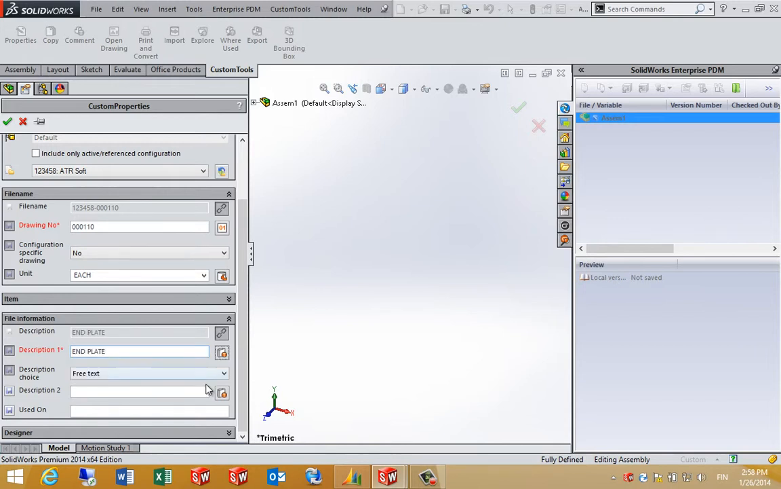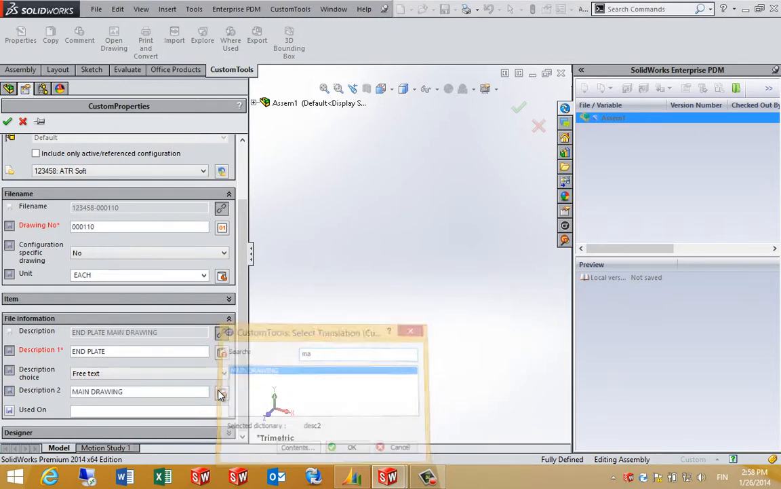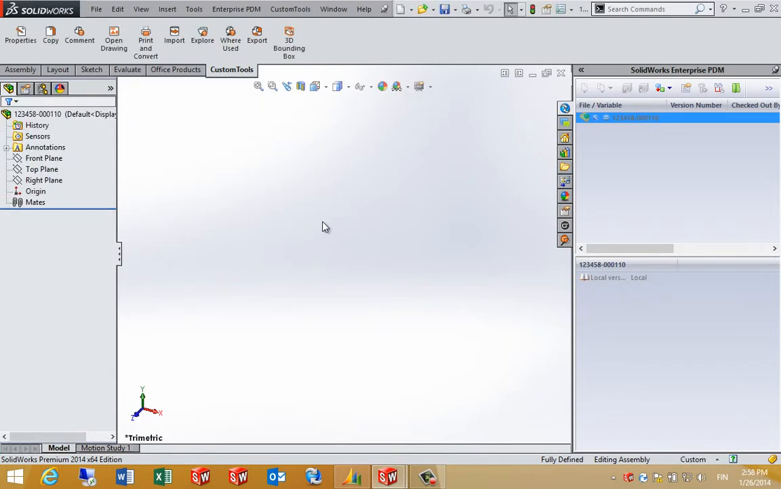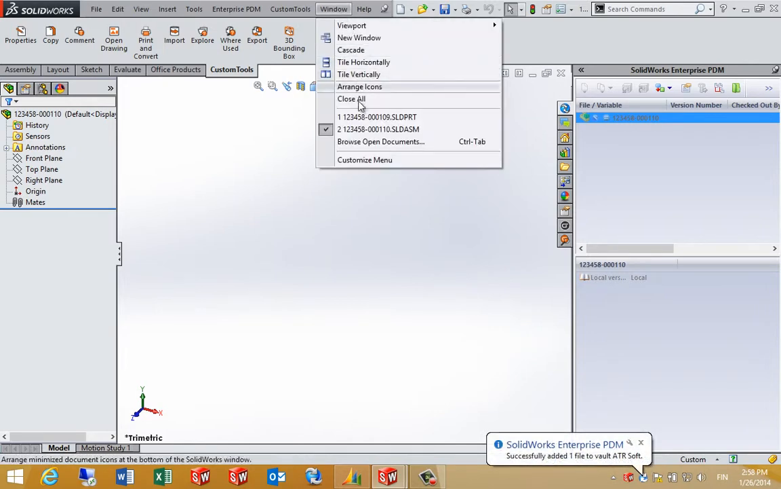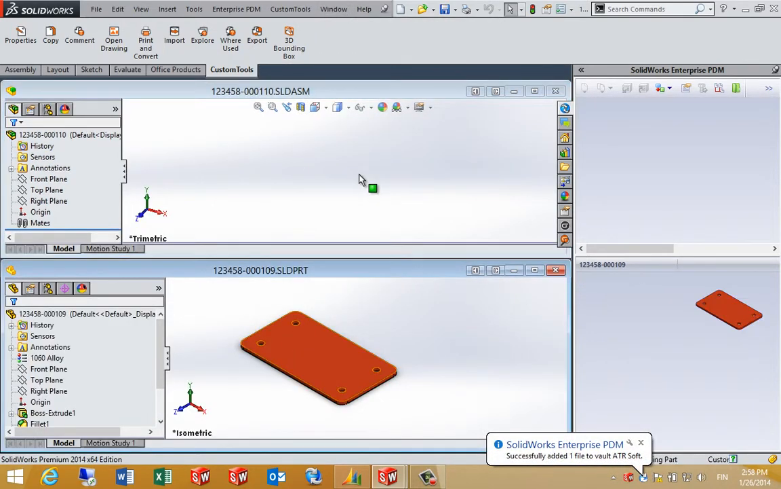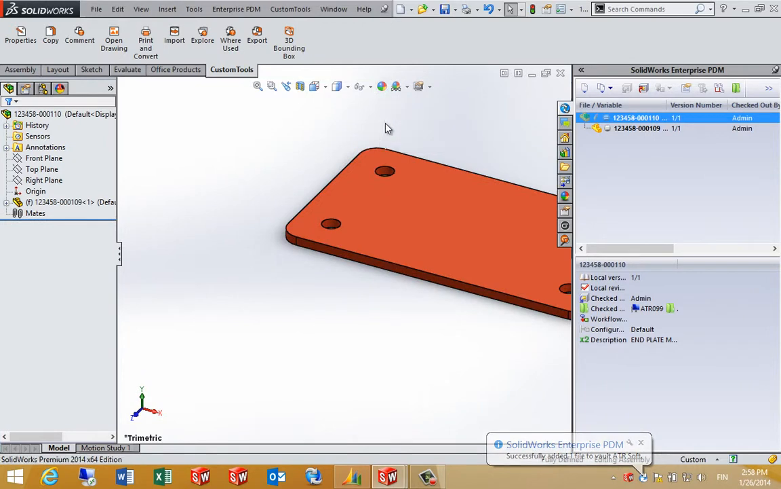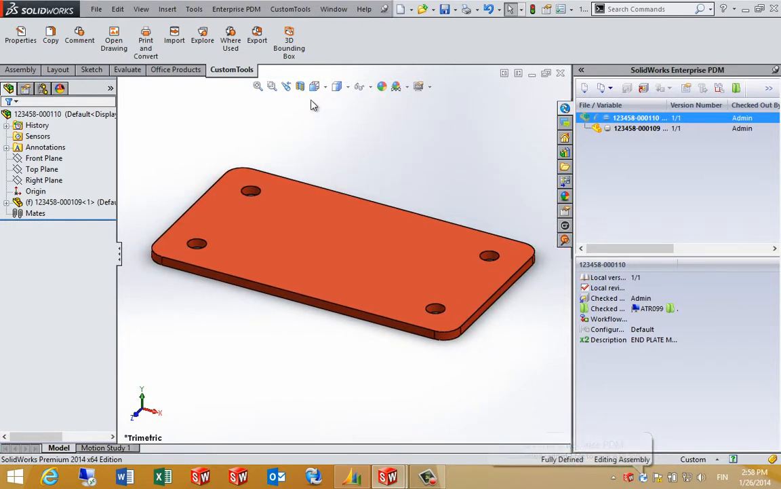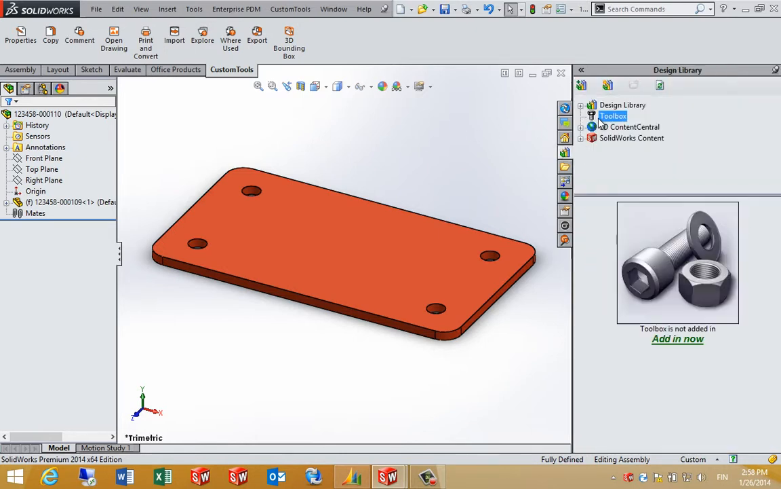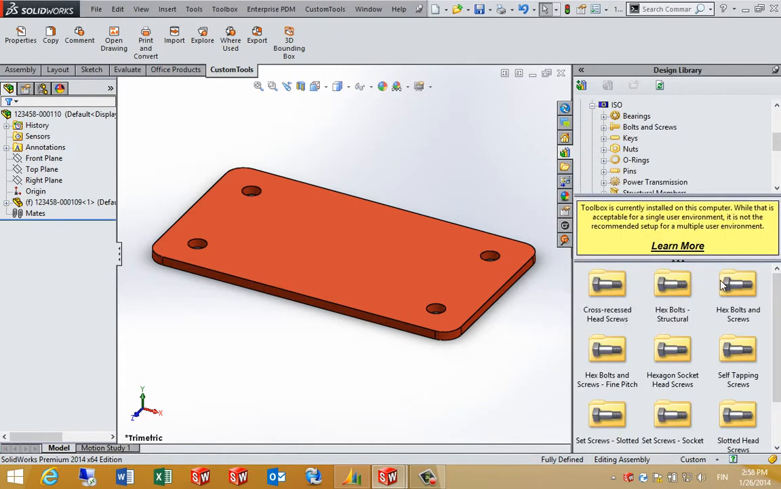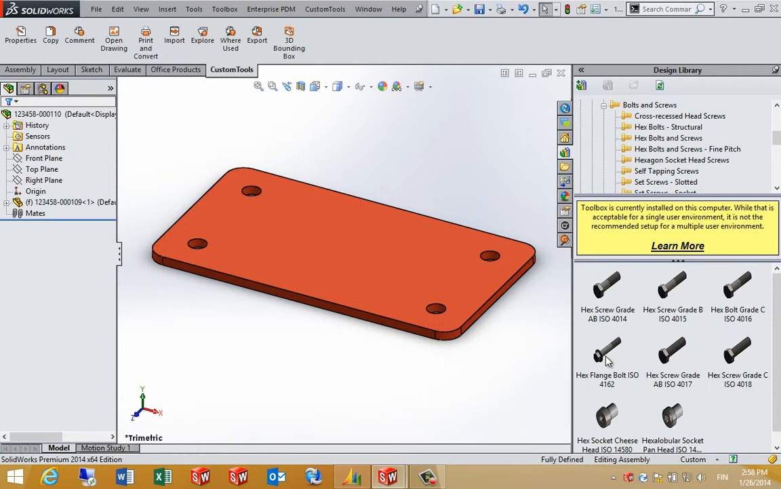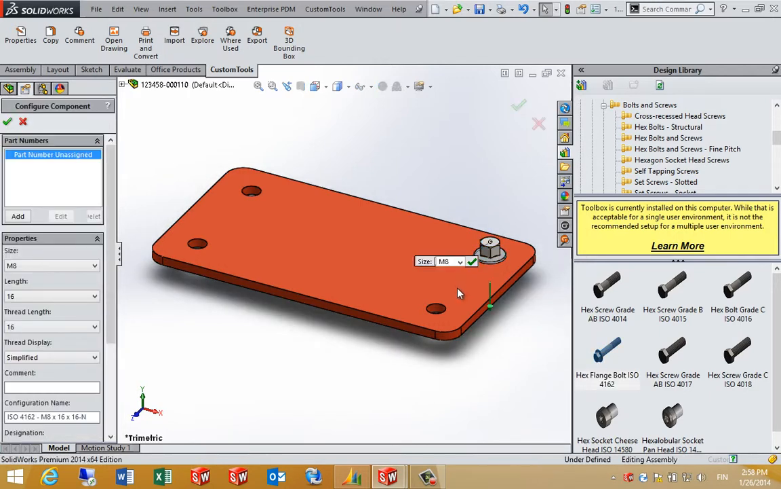So I will define the description. Now I can save the document. And let's insert the plate that we have just created earlier. Okay. Now we can also insert, for example, some bolt from the design library of SolidWorks. And now I will also show you how we can import values from Navision into the properties of the SolidWorks document. So for example, I will select here the bolt and then insert it into the plate.